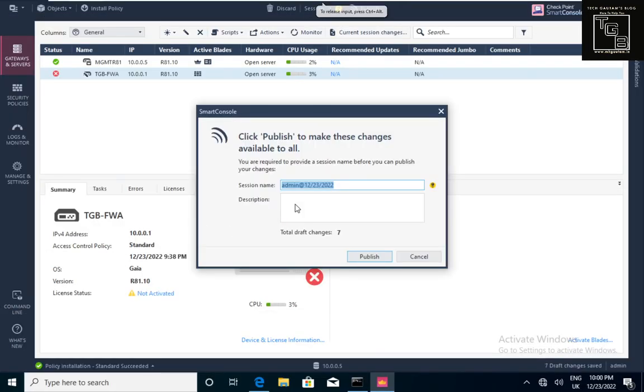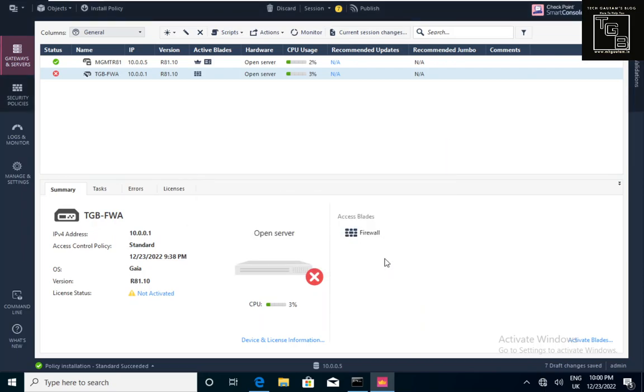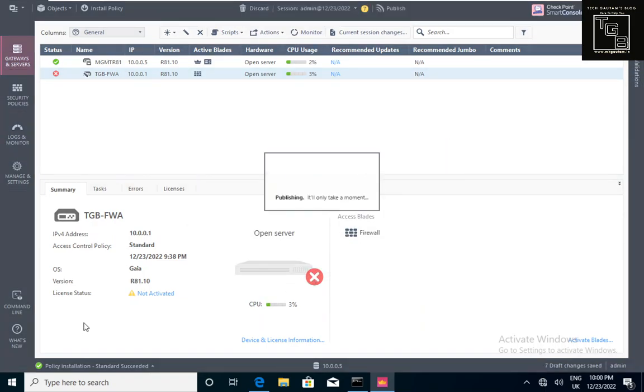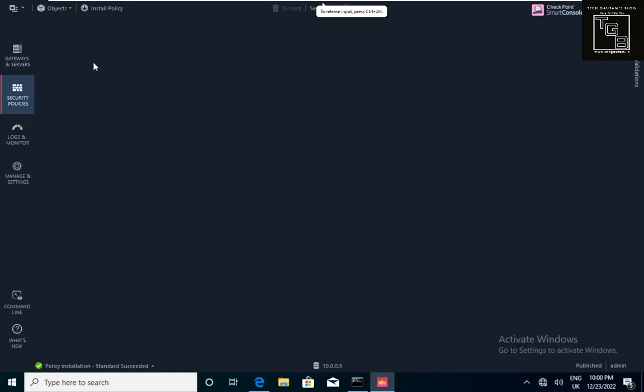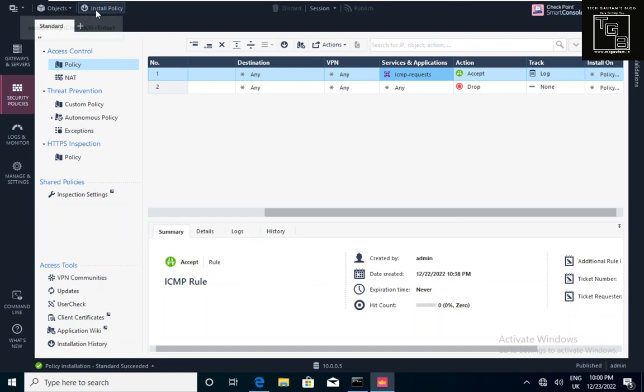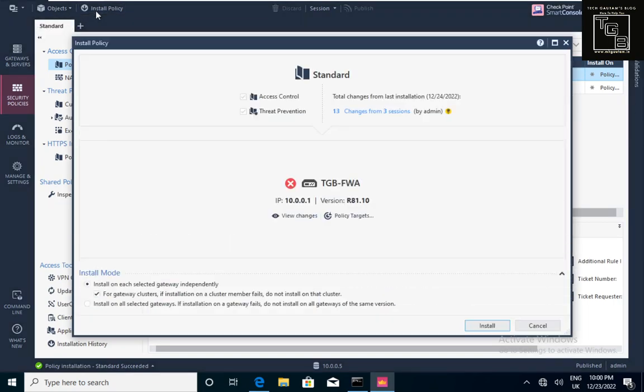Just publish and put description, interface addition. You can put any comments, and then publish. Done. Quickly go to security policies and do an installation. Click on install policy and install.